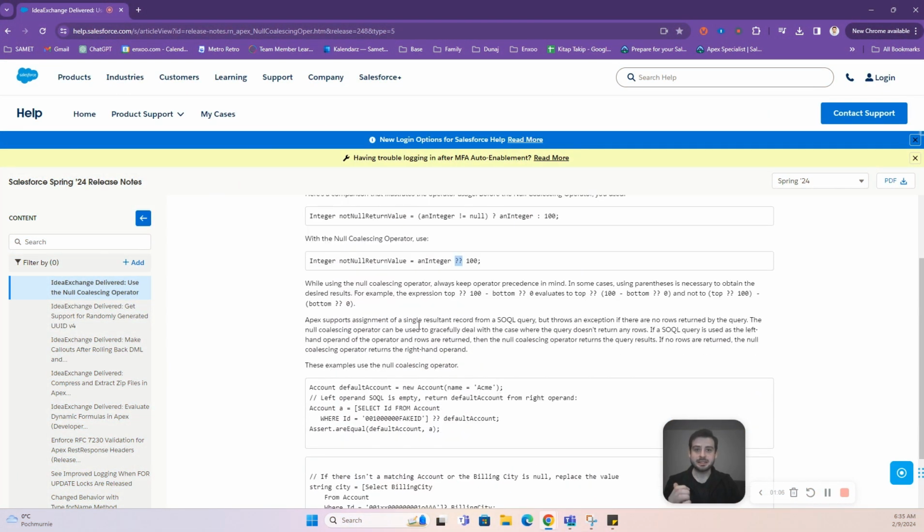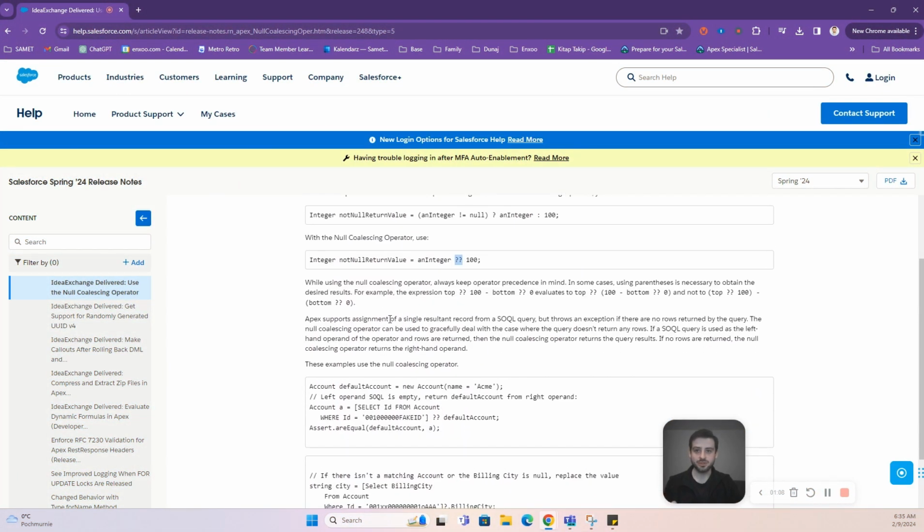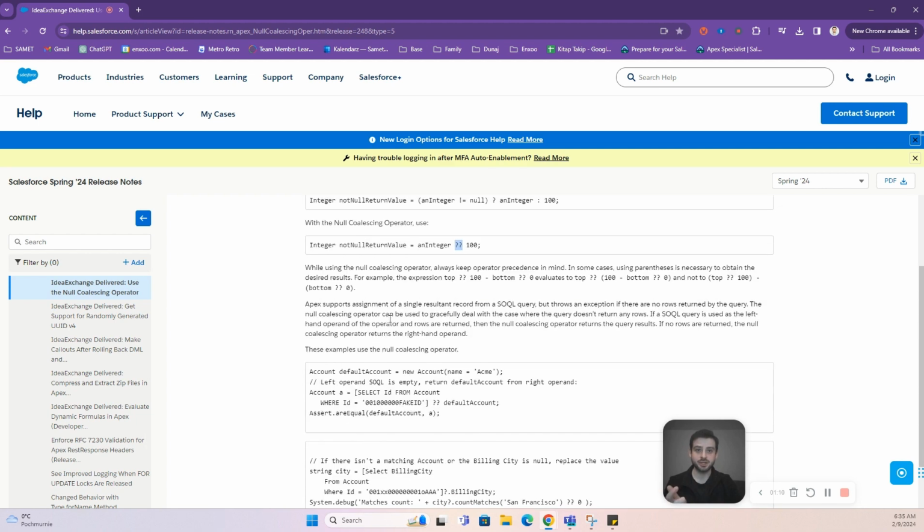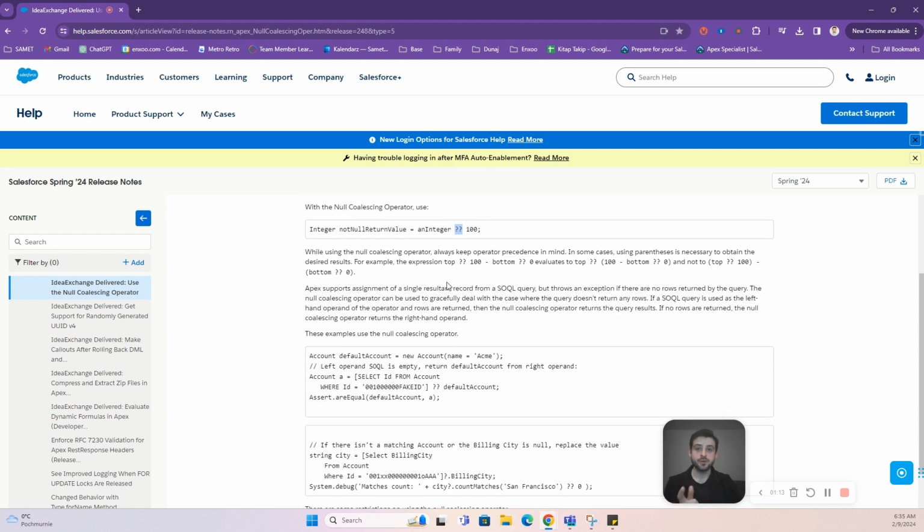That's it. But let's take a look at some more considerations that this documentation refers to. If you want to use multiple coalescing operators, just make sure you use parentheses. For example, when using it two times, the place where you put the parentheses changes the meaning. That's why pay attention to it.